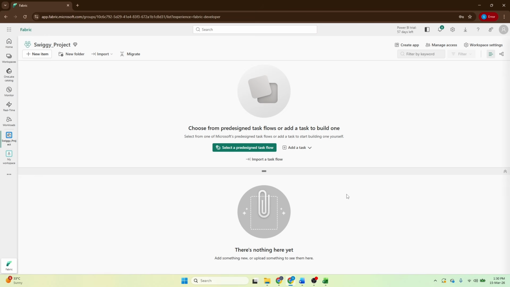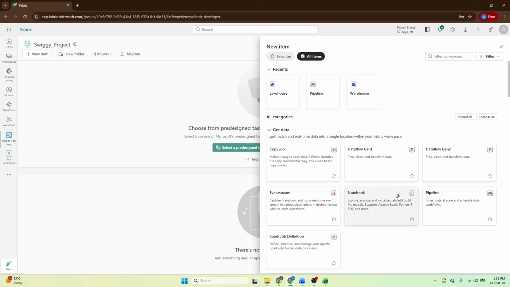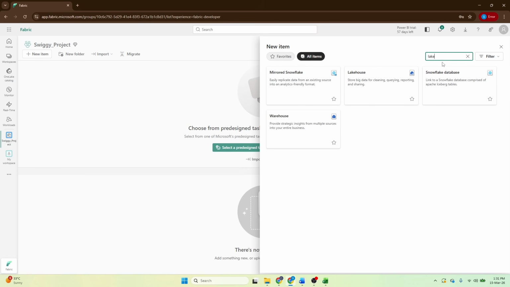We will be doing a few of the cleaning tasks here also, but just keep in mind how we do it. First, I will just create a lake house. For creating, you just click on new item over here. I already see it, but if you are not able to see the lake house, just type lake house in the filter. Here you can see it is used to store big data for cleaning, querying, reporting and sharing.